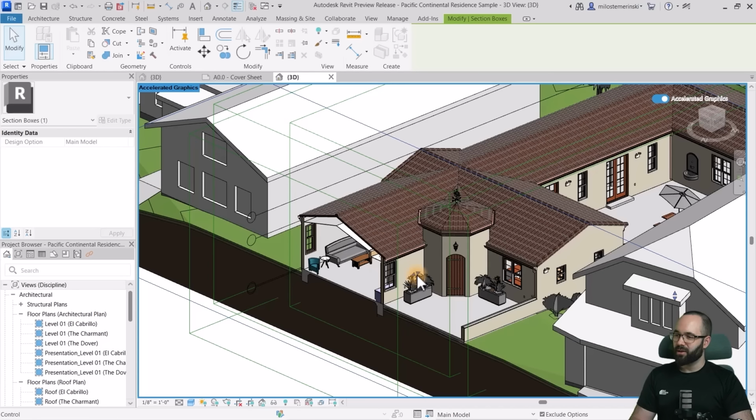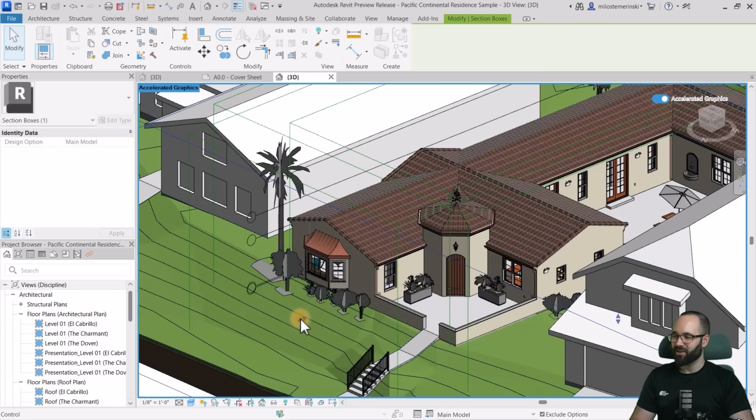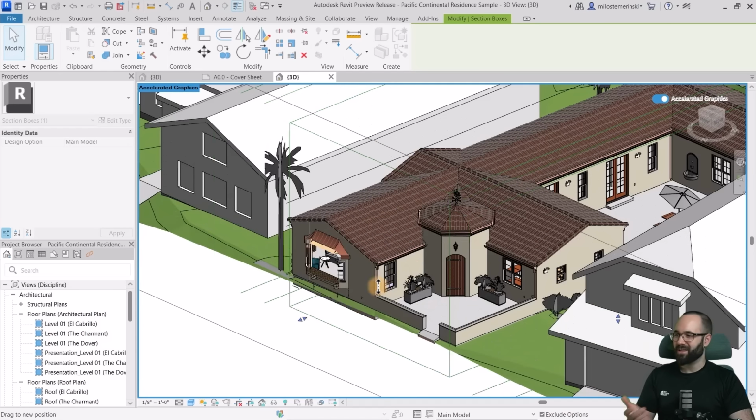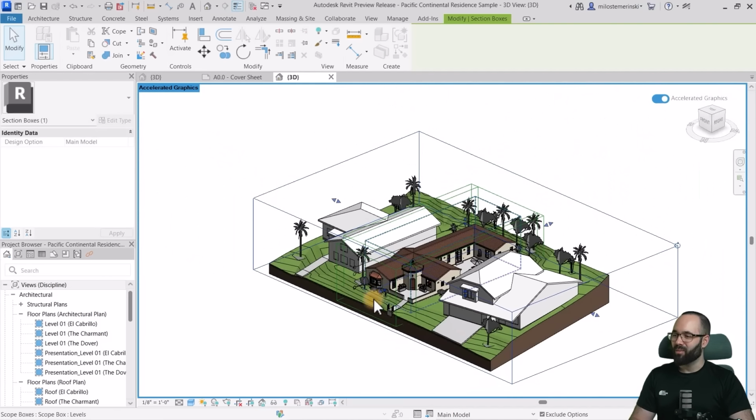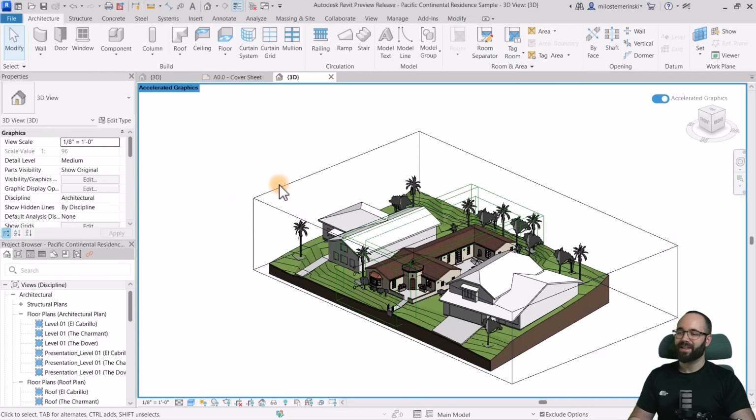One bug that I did notice is when you stop and then expand, it doesn't show you. You have to kind of release it and then it works again. So I don't know what the deal is with that. Hopefully it will be fixed soon, but yeah, that's the update when it comes to accelerated graphics.